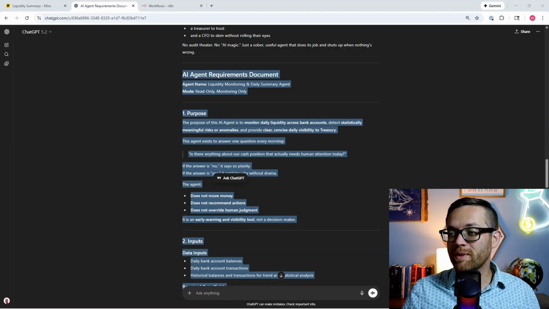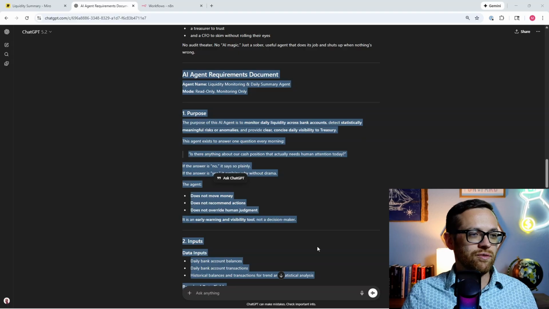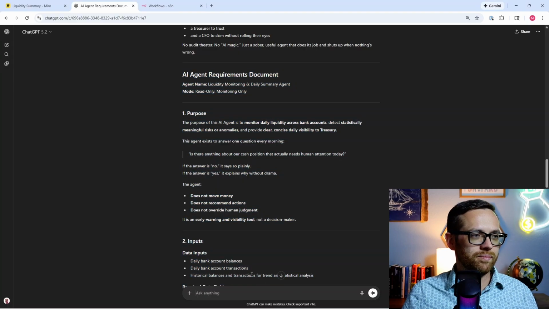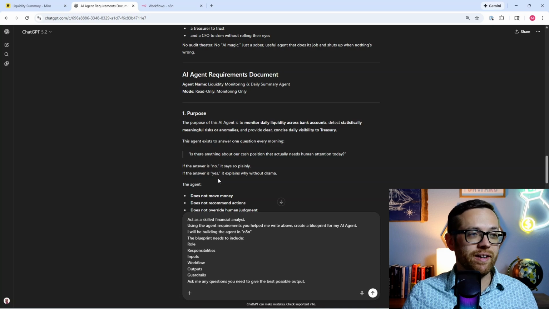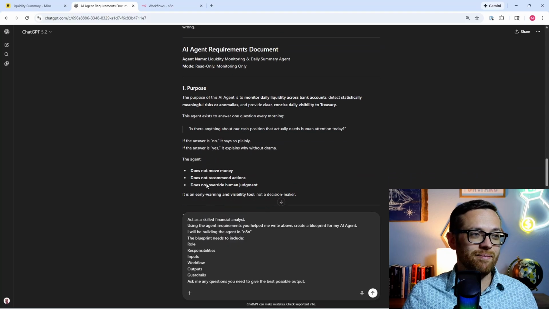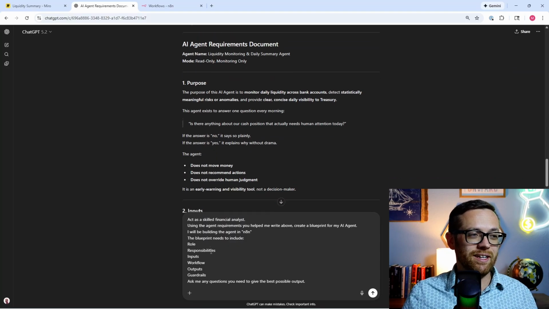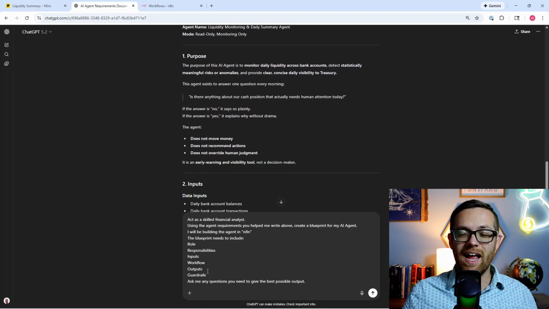All right, so with our requirements done, now we can go ahead and move on to our agent blueprint. We'll bring our prompt over. Here's our prompt. Act as a skilled financial analyst. Using the agent requirements you helped me write right above, create a blueprint for my AI agent. I will be building the agent in n8n. It needs to include the role, responsibilities, inputs, workflow, output, guardrails. Ask me any questions you need to give the best possible output.